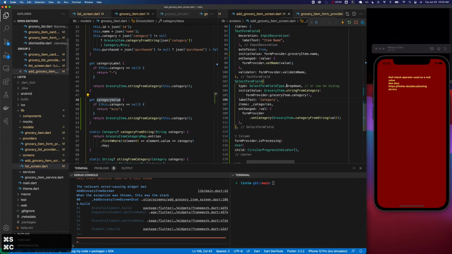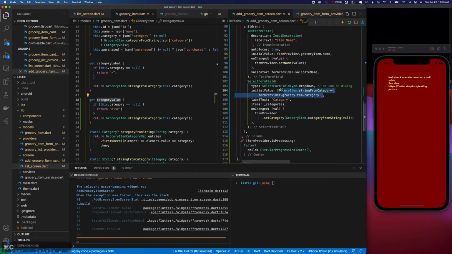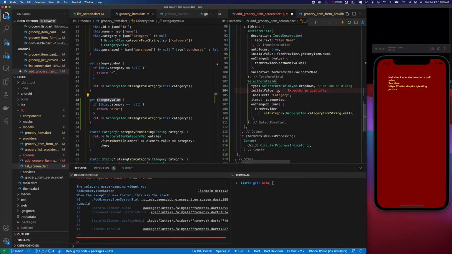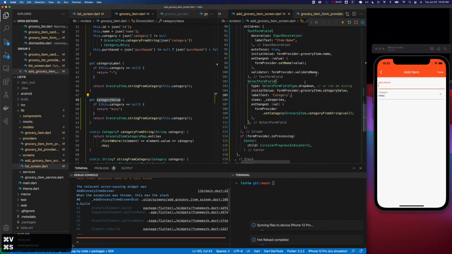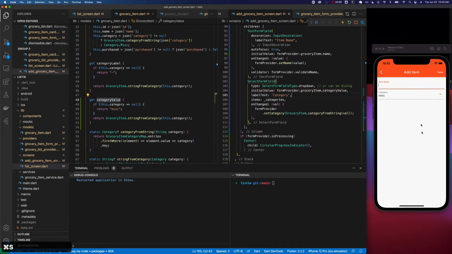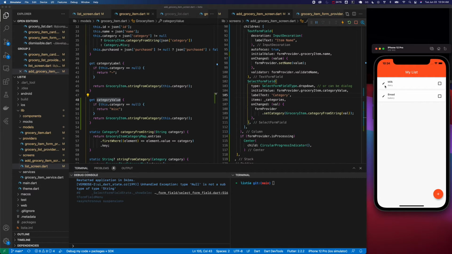And then over here where we set this, this even gets simpler now. We can just say grocery, what is it? Form provider dot grocery item dot category value. And let's just do a hard refresh. And if we go here, we'll see it's empty and it's set to miscellaneous. Cool. But if we go over, did see a weird thing there. We'll look into that. We got milk, we got dairy, we got bread, we got bakery. If we go back again now, we're back to miscellaneous. Beautiful.